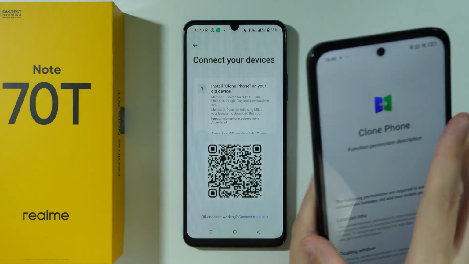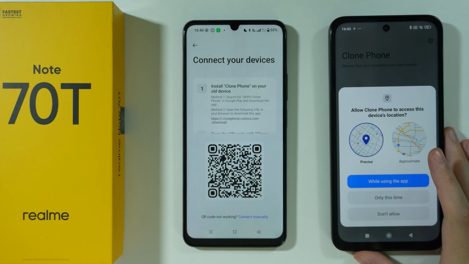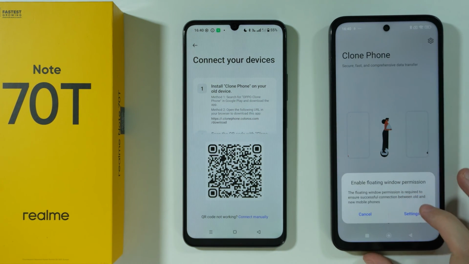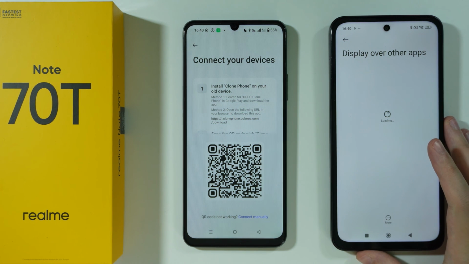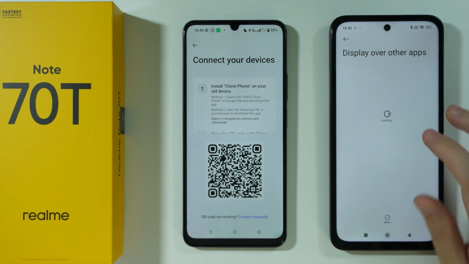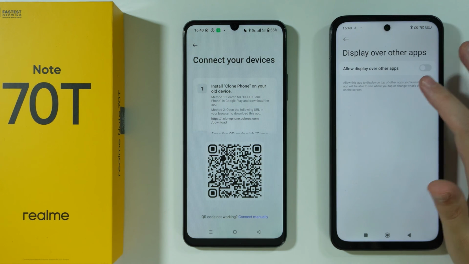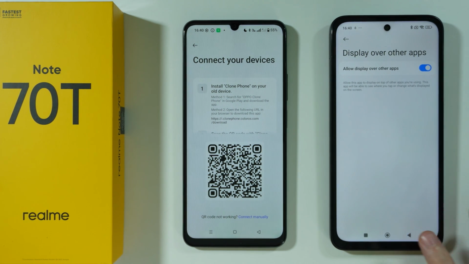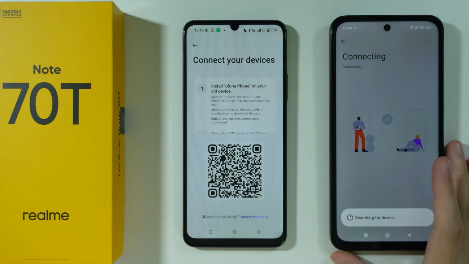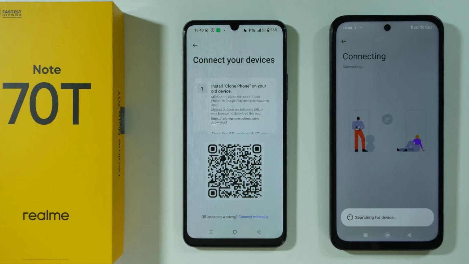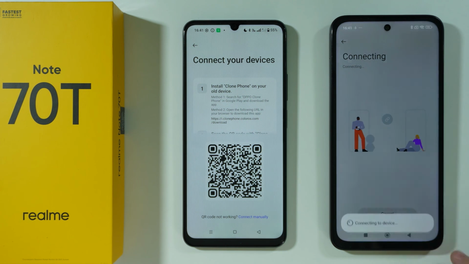So let me quickly do so. There we go. And over here, let's keep the authorizing and let's grant these permissions. Let's go to settings. And we need to grant the same permission again. So let's go to Clone Phone and allow display over other apps. And let's go back. All right, now we are searching for a device on our old smartphone. And there we go. Now we can press connect.